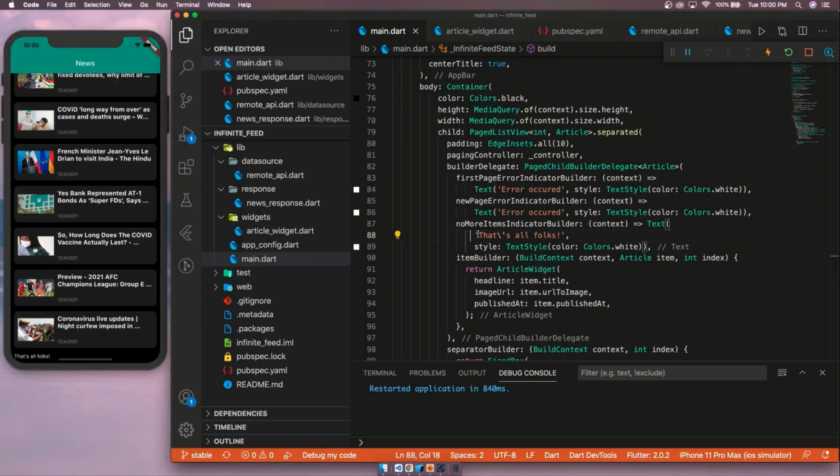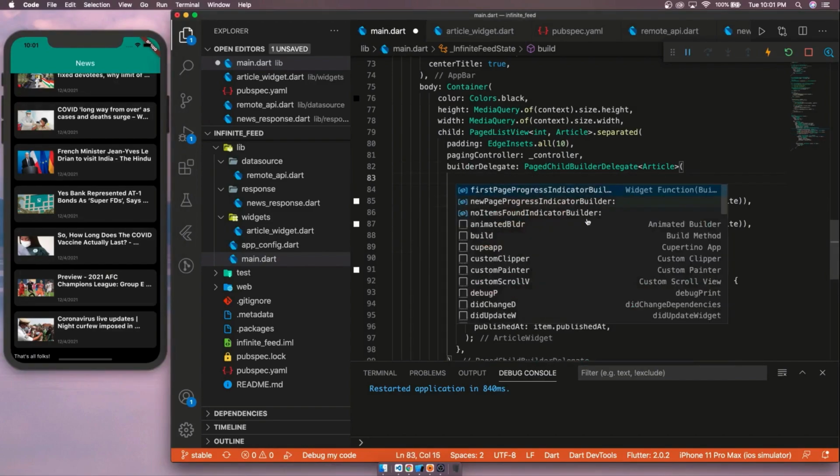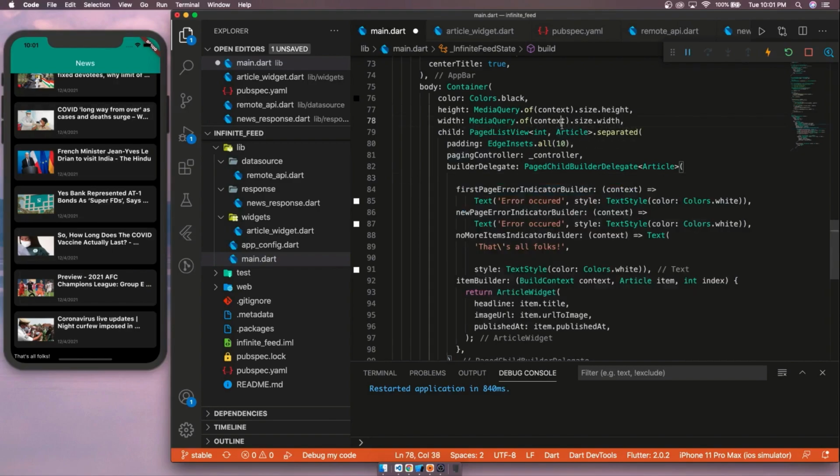If you now want to get rid of the circle progress indicator and show a nice shimmer, that can also be done. You can check out this First Page Progress Indicator Builder property and return anything that you like. And also there is this New Page Progress Indicator Builder.